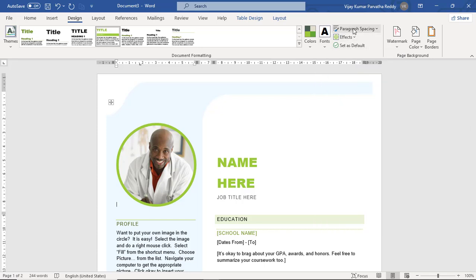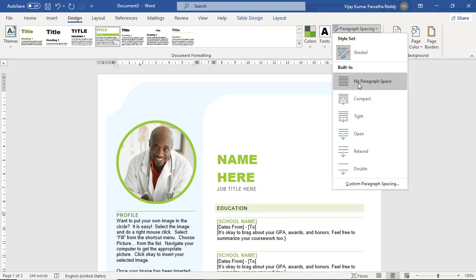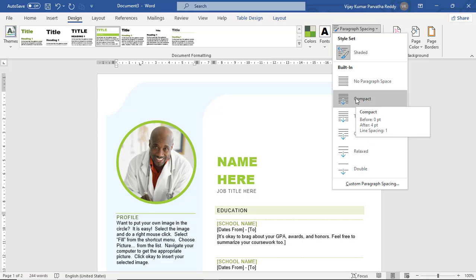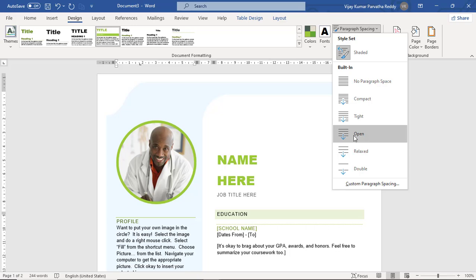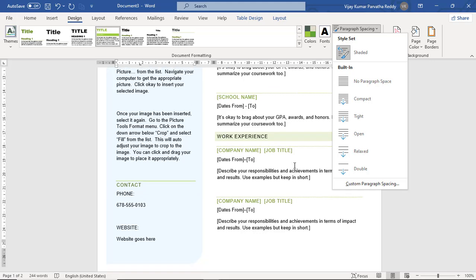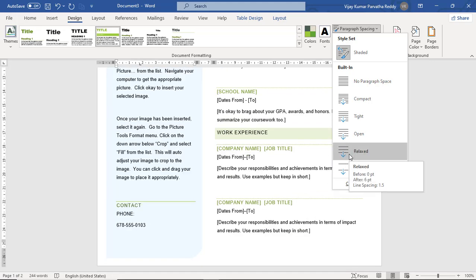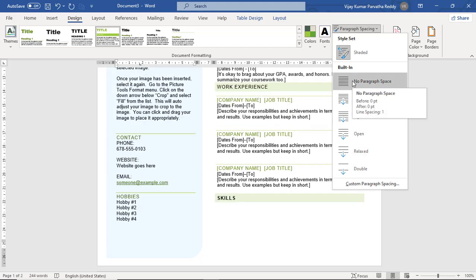And we have paragraph spacing, a predefined set of paragraph spacing. See, this is also predefined: very tight, compact, and no paragraph space, that is the default one. And open. Open means clearly a gap between the content, and very open, a double gap. And if you select the first one, it will look like this.